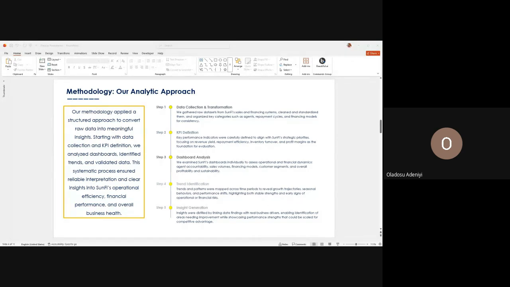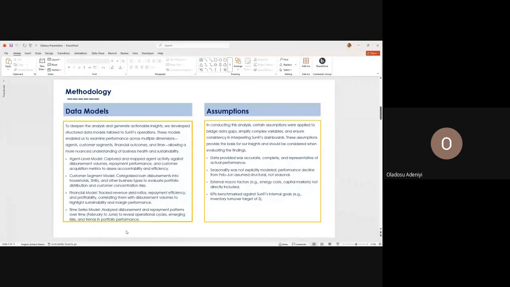And likewise, over here, data models. I talk about different data models, the agent level model. Even though at the end, some was rejected, I later worked on it. Then time series, where the company only had the disbursement from February to June.